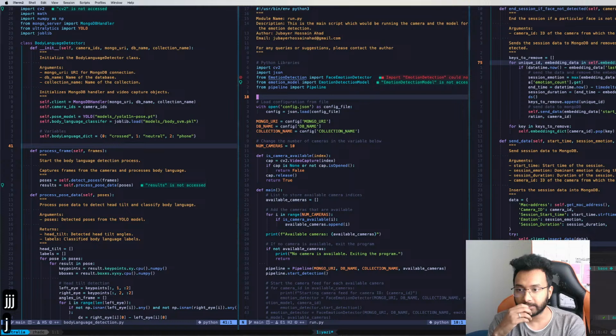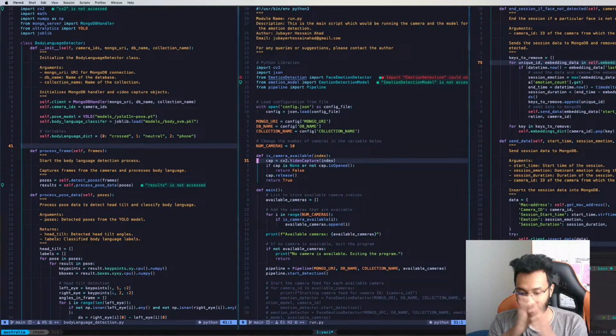But what it does initially is define a small function where it counts the number of available cameras, because the client wants this script to be run in parallel with everything.